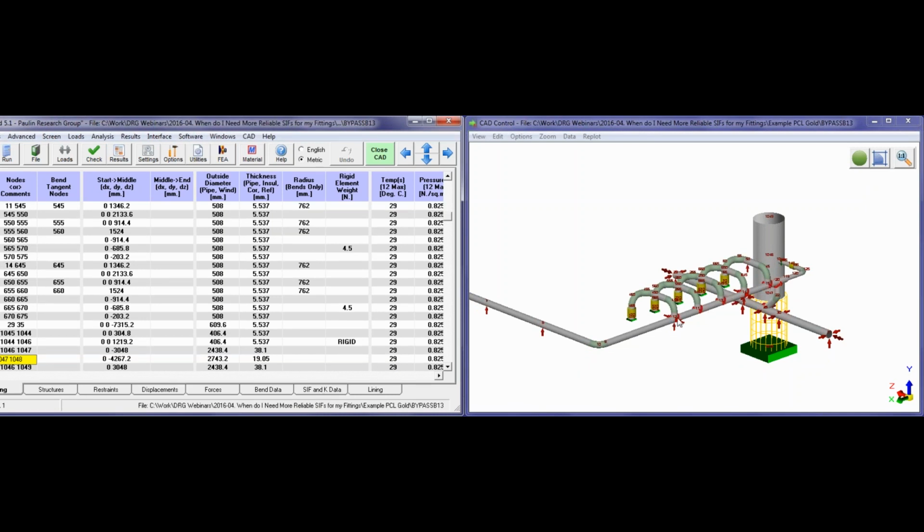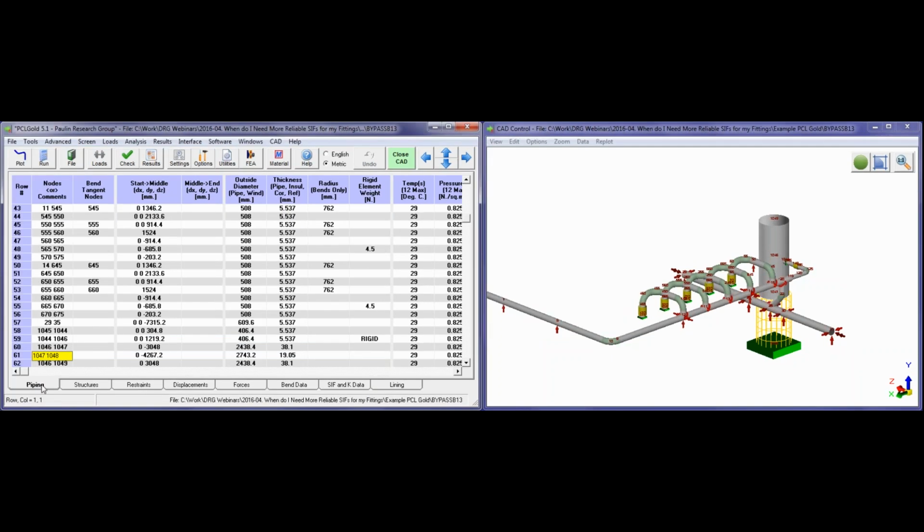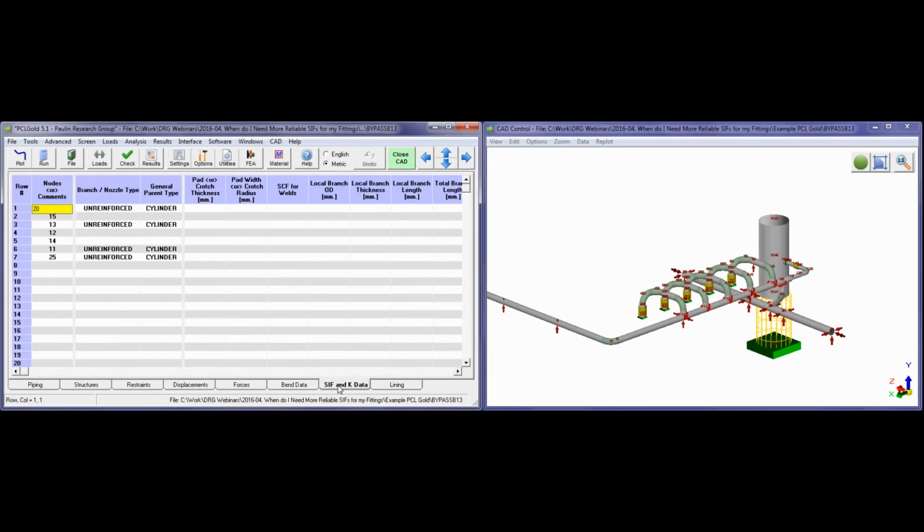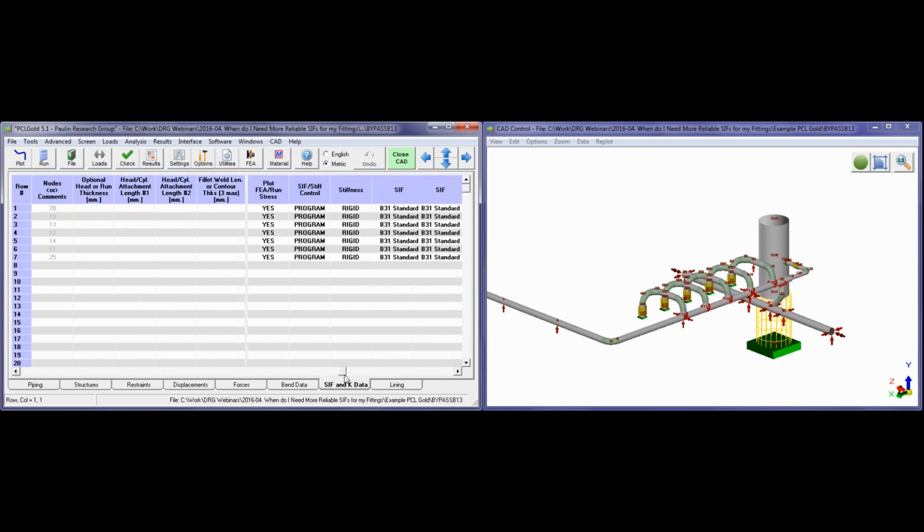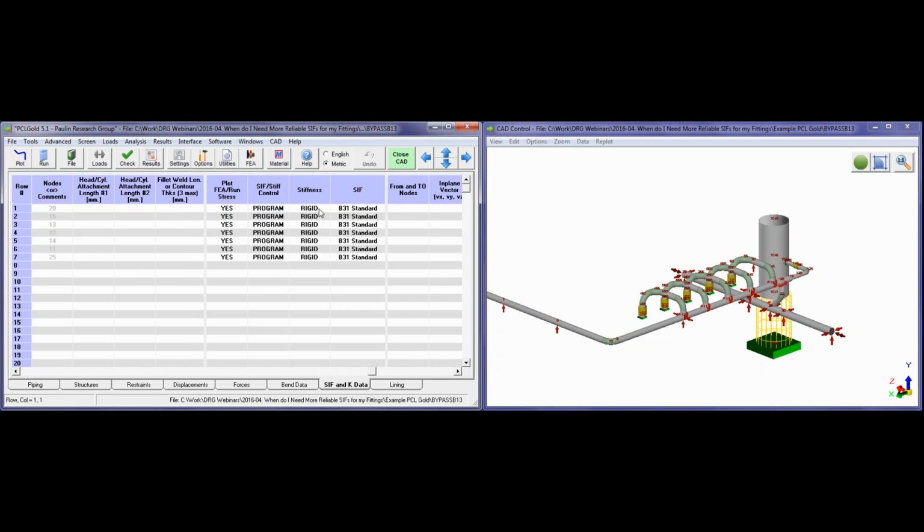So a flexibility of 1 actually means that the connection is rigid. So we go into the piping input and go to the SIF and K data, and these are all the T's of these connections. When we scroll down to the end, you can specify how the stiffness should be calculated. Now I have put the stiffness on rigid, which means that the K factor used is equal to 1.